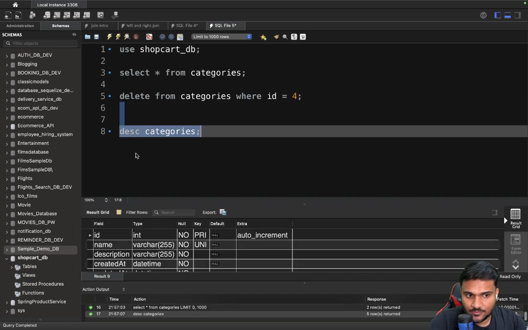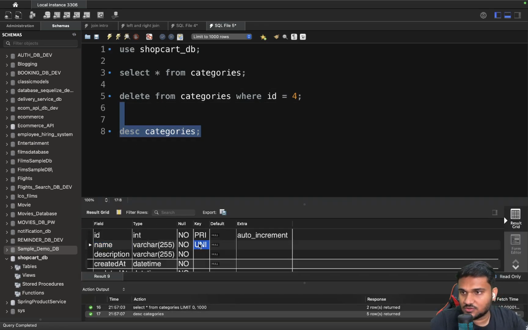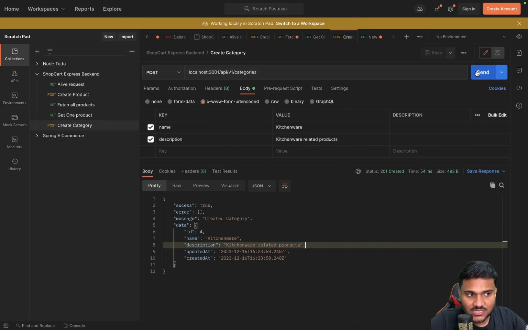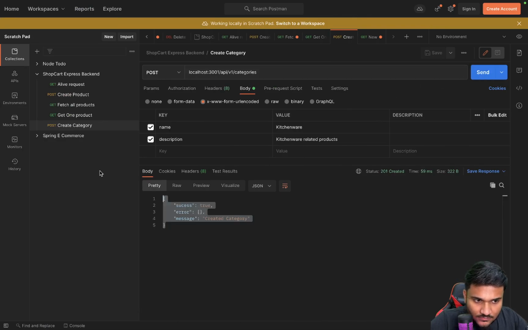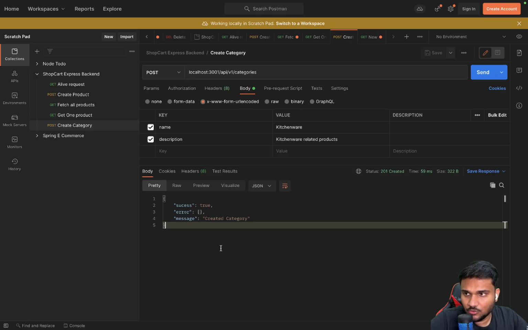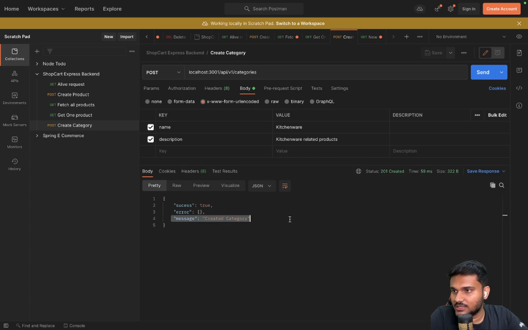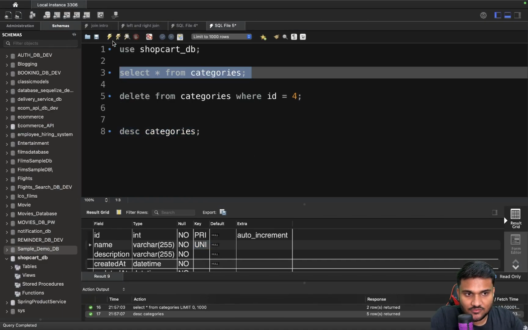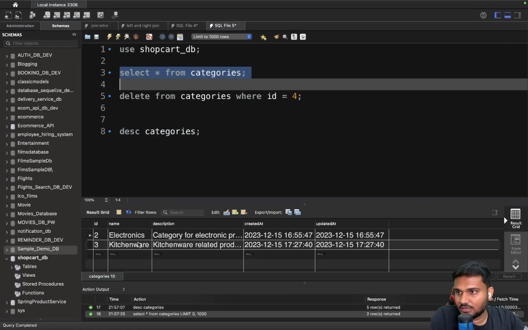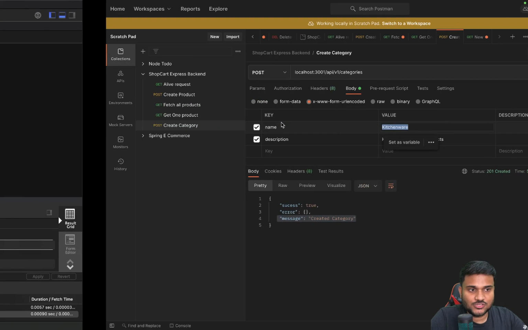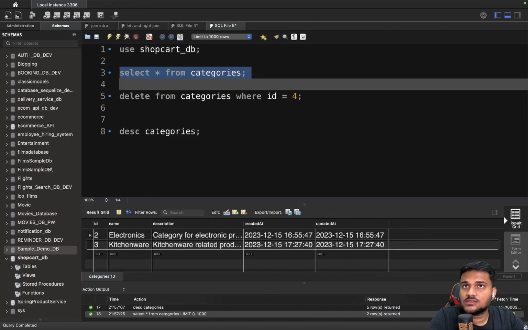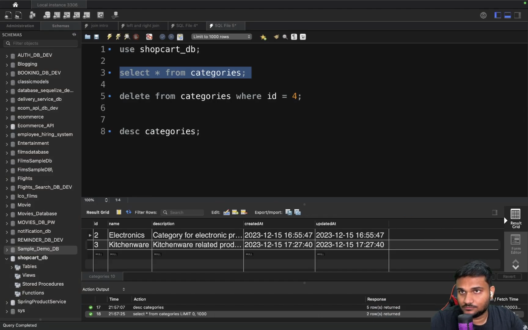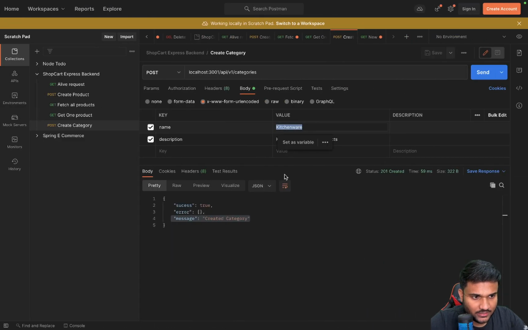But if you do describe, now you can see the name has the unique property. And now if you try to run the same API, you can see we were not able to create the category. We are not getting the correct error messaging because we have not done the exception handling yet. But if you do select star from categories, you can see we have not created the duplicate category. If we now want to change the category, let's see what category we can name. Let's make a category with the name jewelry.